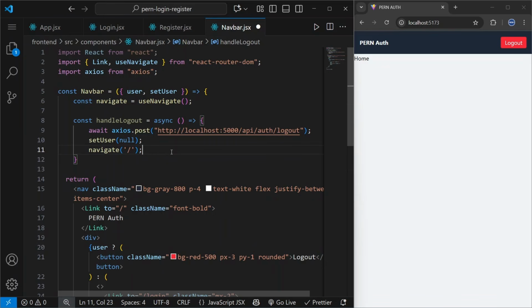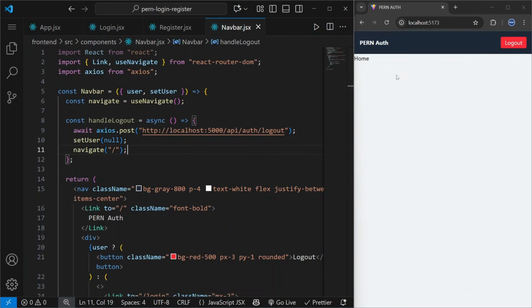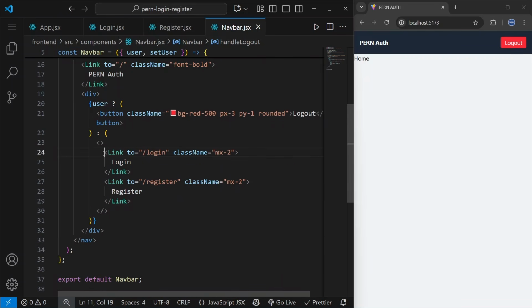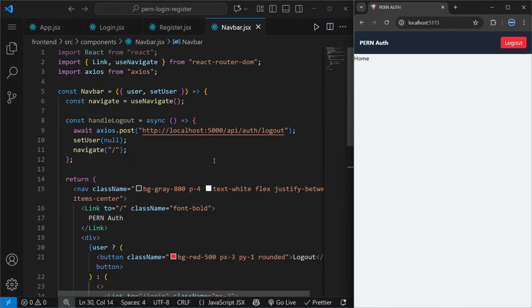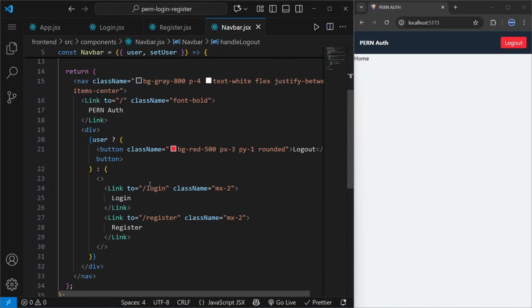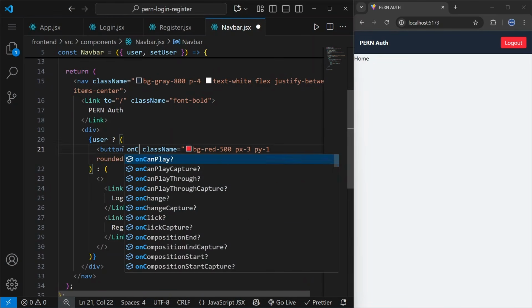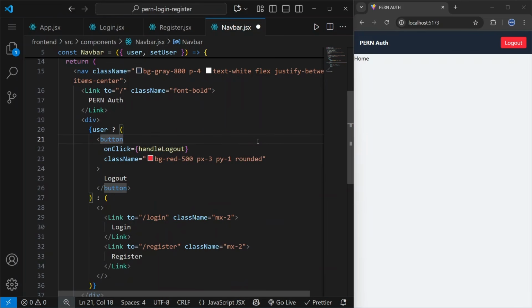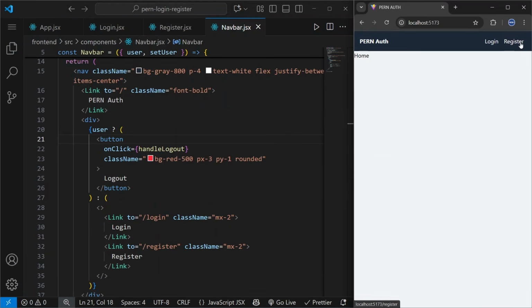Okay, so let's save this file. And now if I click logout, of course, I will be on the home page, but this button should be gone and I should see these two buttons. So let's click logout, and looks like we have, well, of course, I didn't use it right. So when I click this button, so let's say on click, I want to call this function. Okay. So now let's click logout. And now, as you can see, we have these buttons. Now, if I refresh the page, everything will stay the same. As you can see, because we handled it on our backend.